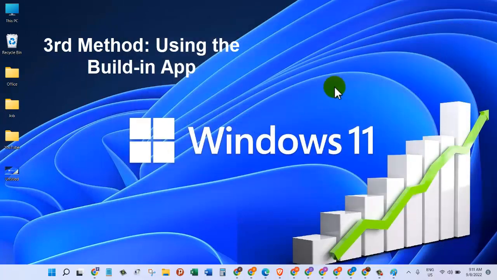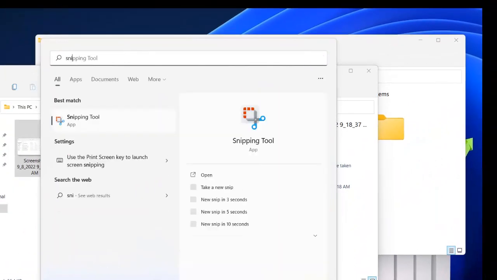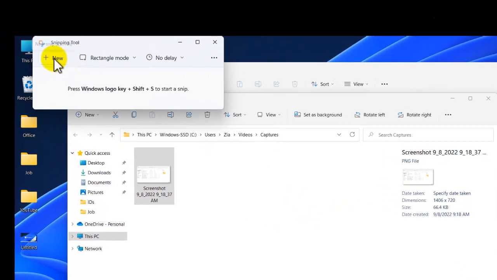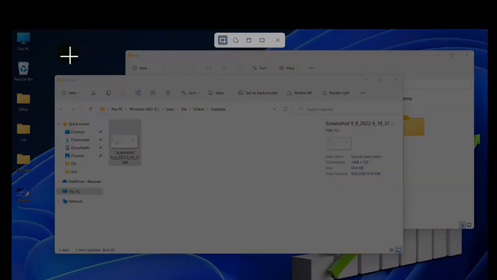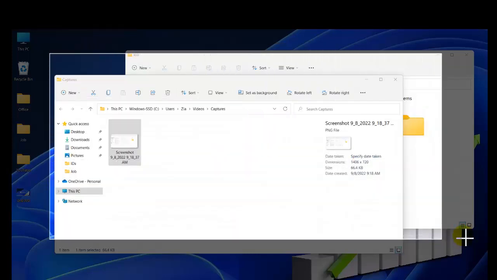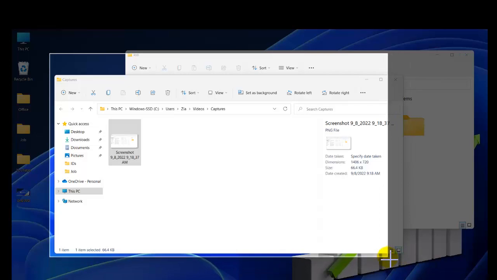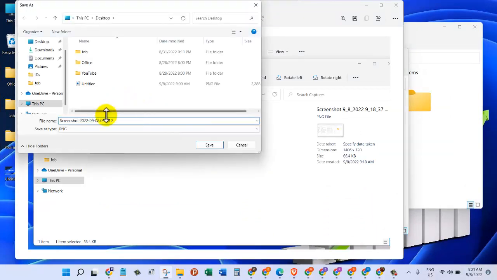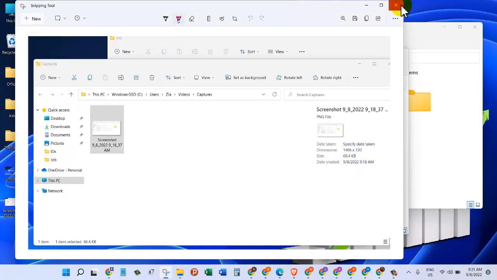Now let's come to the third method on how we can take a screenshot on Windows 11. If I go to the Start button and type in Snipping Tool and then click on this app, I can click on the New button and it gives me more control. I can take a screenshot of the whole desktop, or just the area that I would like. I can just press Ctrl S to save this anywhere I want on my desktop, so it's quite easy for me. So I'll just save it on the desktop. So that's another way of using the built-in program on Windows 11 to take a screenshot.